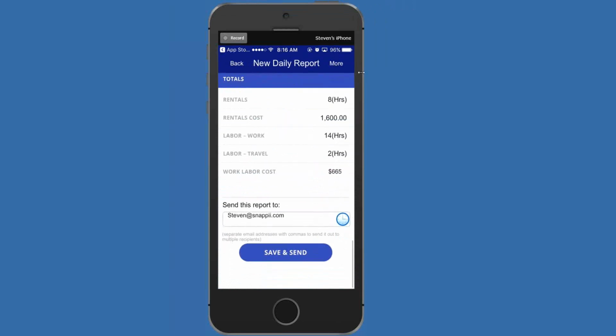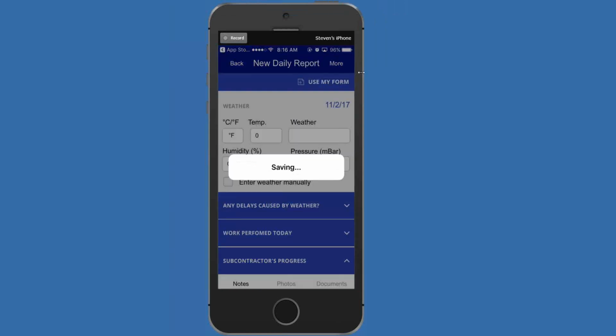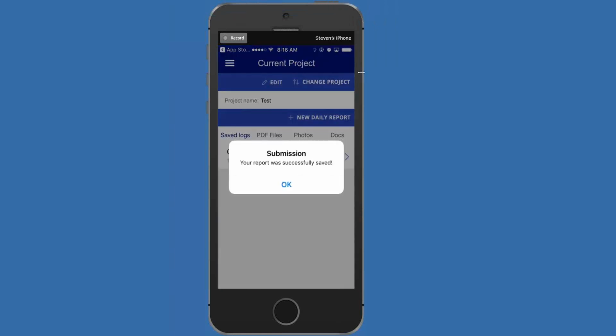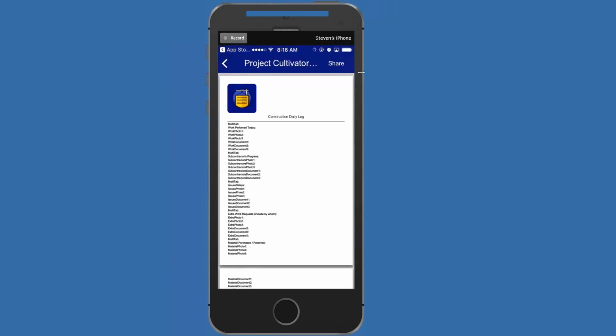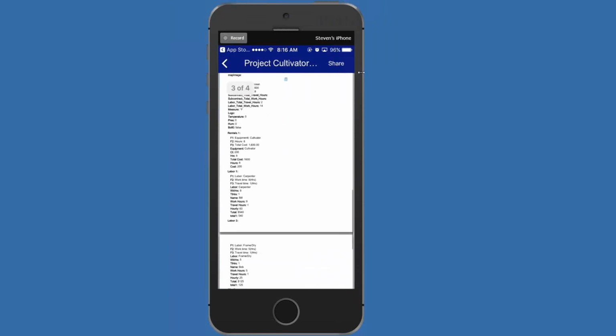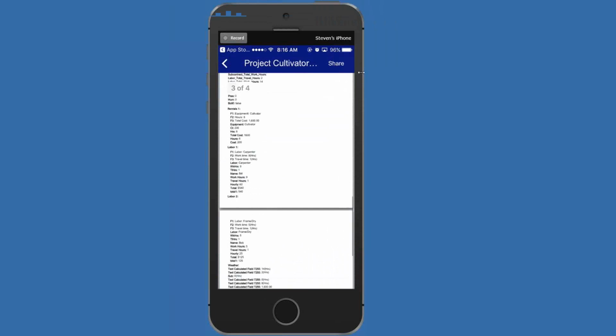So you can see what I spent on work labor, you can see what I spent on rental, and all that good stuff. Once it's all said and done, I can go ahead and press save and send. Now, again, give it a second. It has to back up to our server. And you can see here that we have basically all the information that we just entered in.